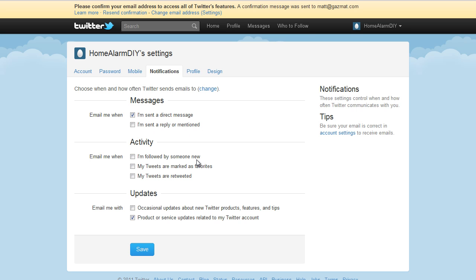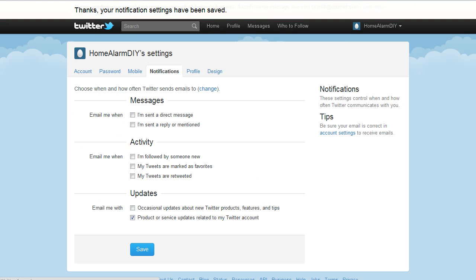Most of these, if you have them on to start off with, you'll get the idea of whether they're useful or not, and probably within a few days or a week or so you'll come back in here and switch them off. Okay, the important one to keep on is the bottom one. Other than that, just untick them and click on Save.